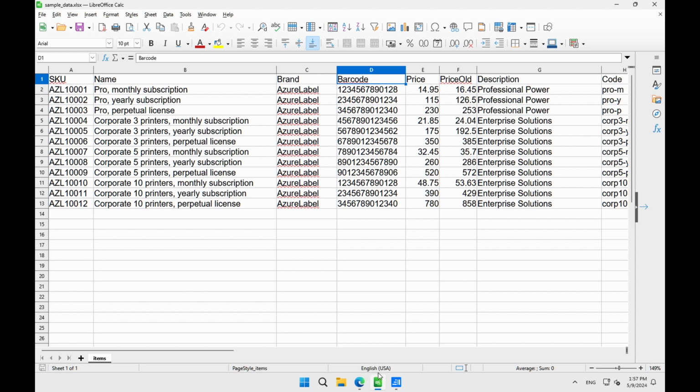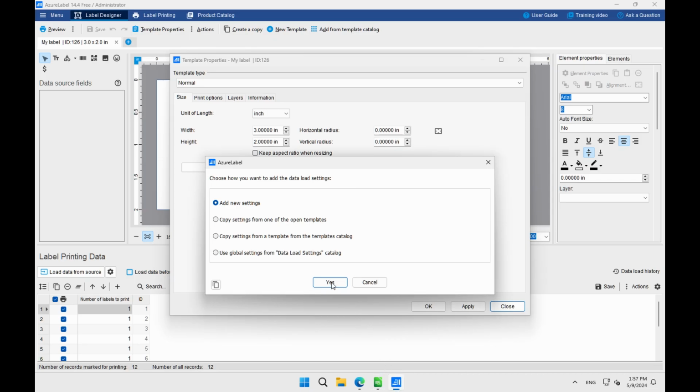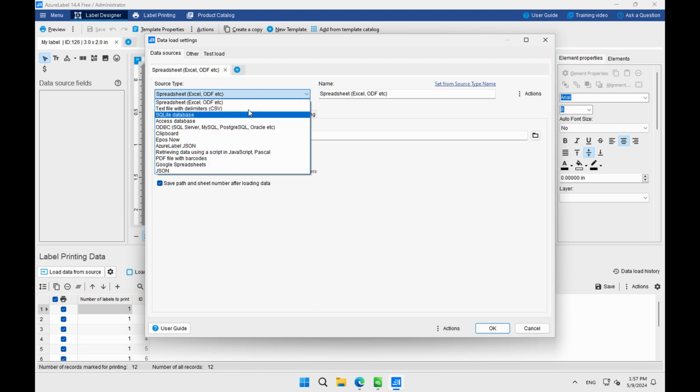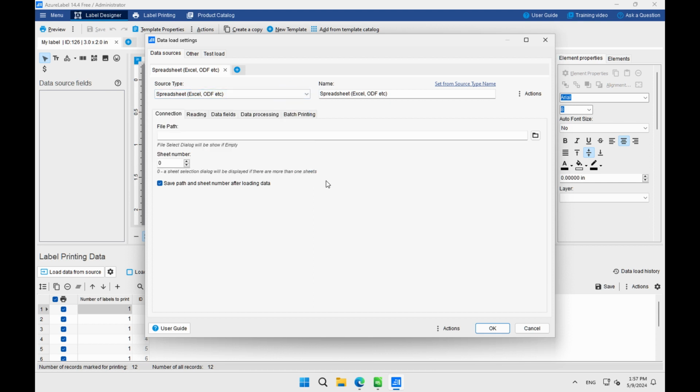Go back to the program and click Yes. Let's add a new connection. By default, a connection with the type Excel file is created. You can change the data source type at any time, for example, to CSV file or any other available type in the program. Let's choose our Excel file.